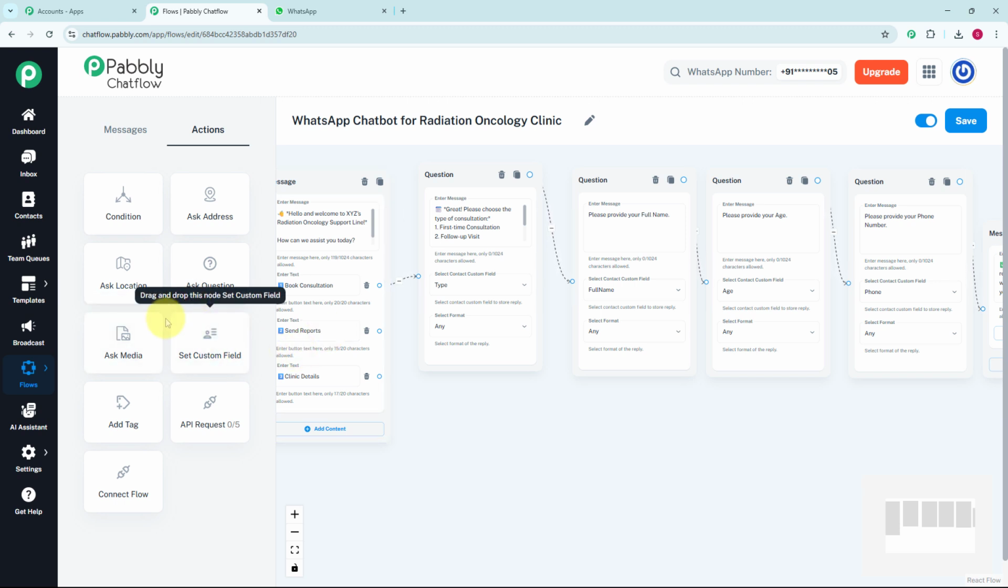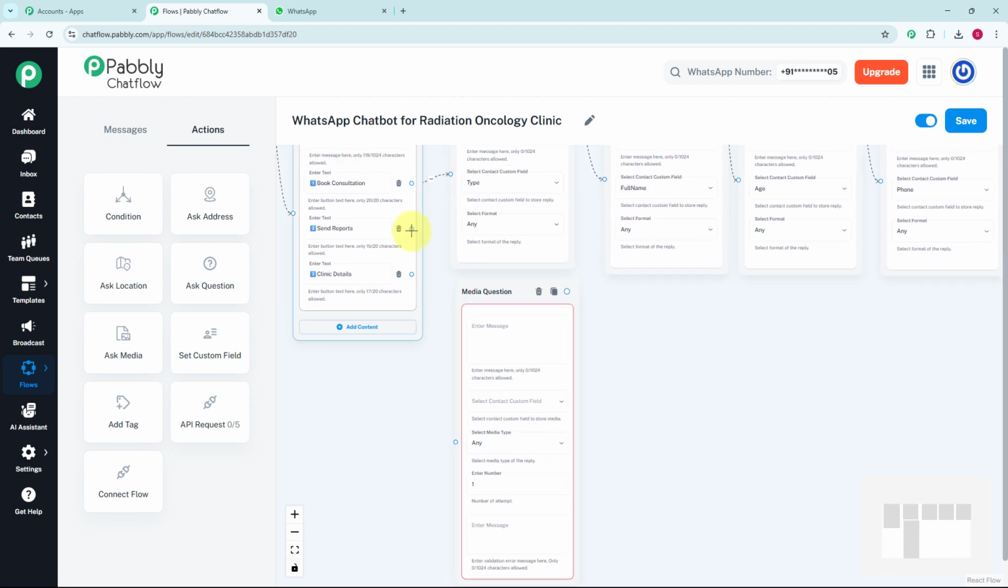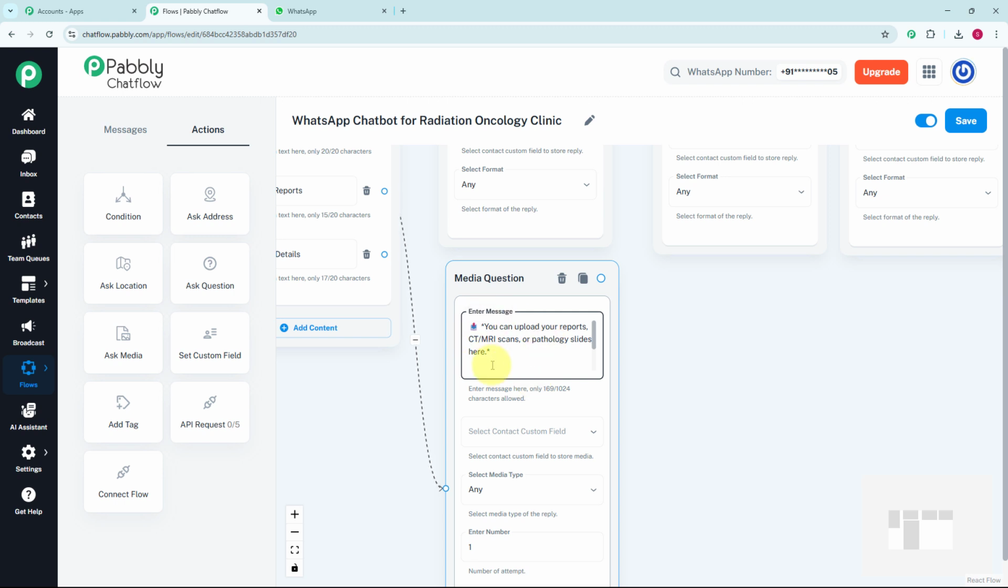For that you just have to go to actions, and here you can see we are getting the option for ask media. By using ask media you can ask any type of media such as audio, video, document, etc. from your customers. Now let's connect the send report button with this question node, and here I am going to enter the question asking for the image of the reports. Here you can see I have entered this question.